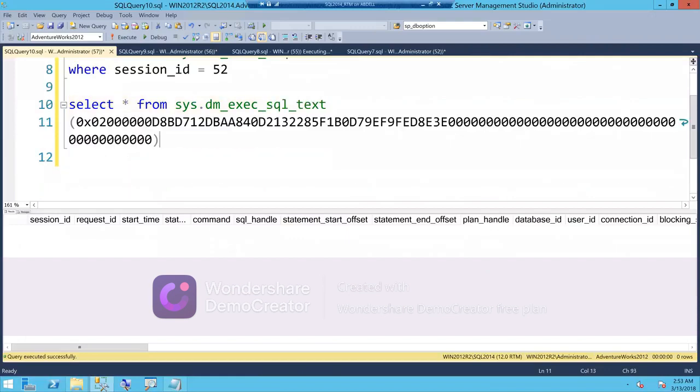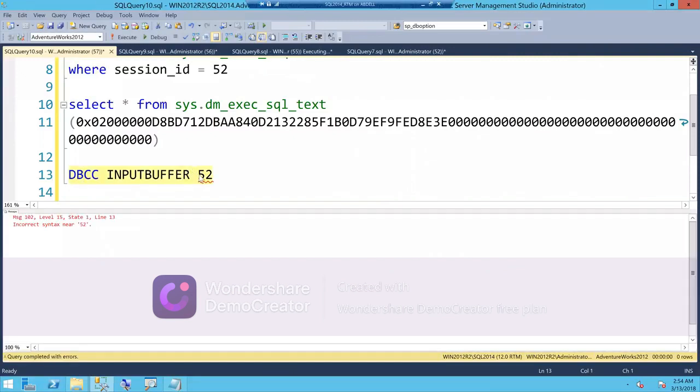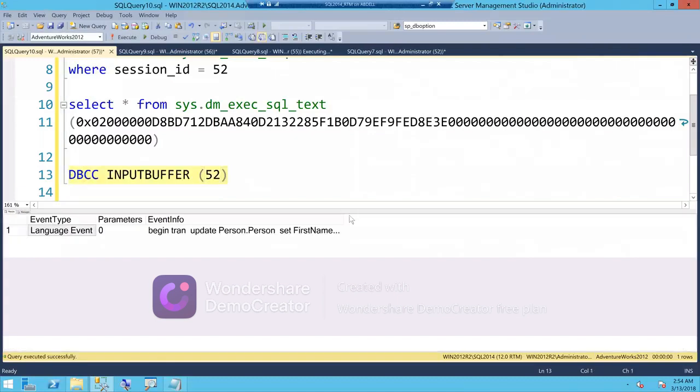So what I can do is revert back to an old command, DBCC INPUTBUFFER. Many of you might know this from SQL 2000 days. So input buffer, and I just put 52. If I say DBCC INPUTBUFFER 52 and in brackets, there I go, always make that mistake. And if I say DBCC INPUTBUFFER 52, I can get that statement. So this is the statement that I ran in my session 52.